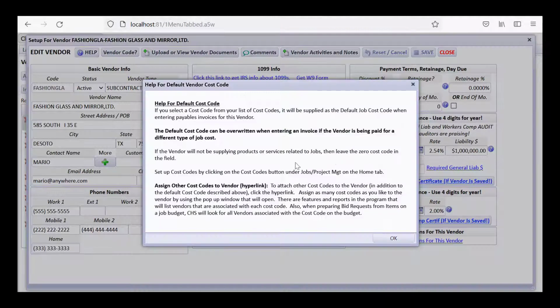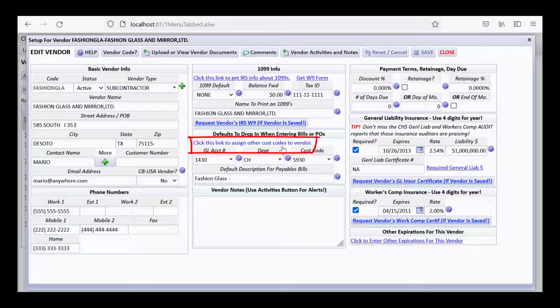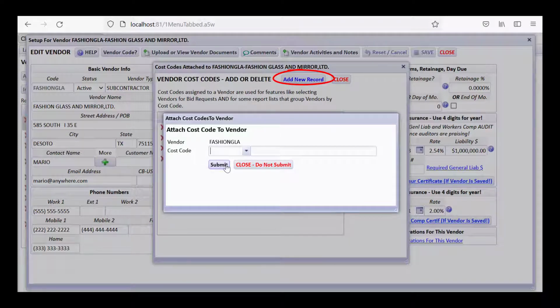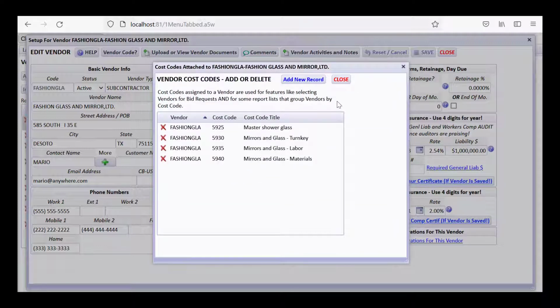You'll see that there's a question mark button here about assigning cost codes to a vendor and assign other cost codes. You're going to click a link and you'll be able to assign cost codes, but I'll just do it rather than read that. This says click this link to assign other cost codes to vendor. And what you'll see is we've assigned some others besides just mirrors and glass turnkey. We've assigned some others in case when we do bid requests and we're doing them just for mirrors and glass labor or something, we will see Fashion Glass in the list of vendors that have been attached to this particular cost code. So you use this to start attaching new cost codes to the vendor, and you can select a different cost code and just submit it. It's that easy. There's another way where you can attach vendors to cost codes for one cost code, so it's the other way around.